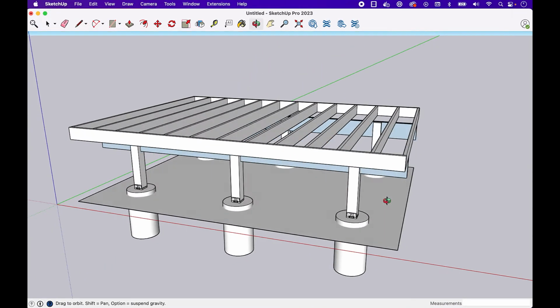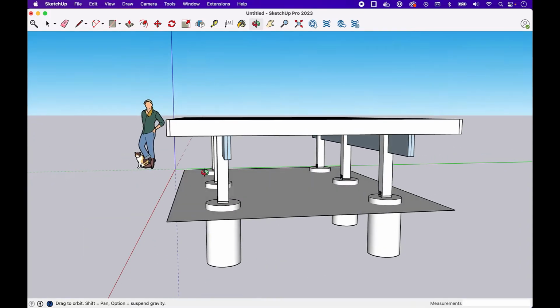In this video, I'm going to show you how I designed these deck frames, so stick around.